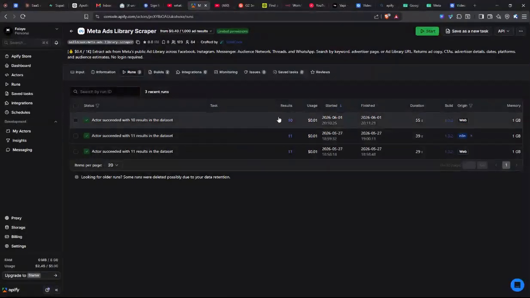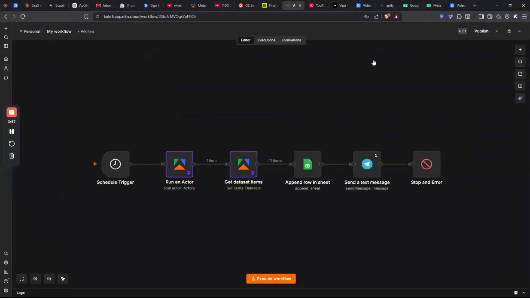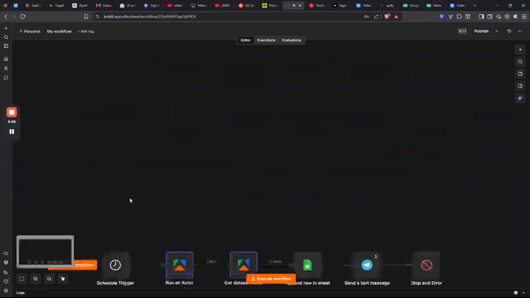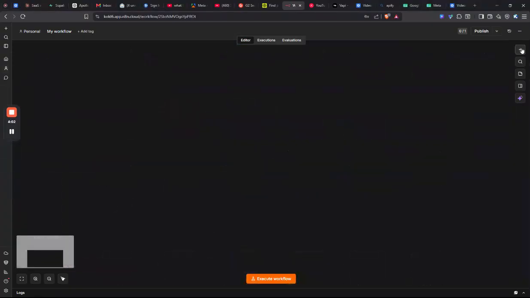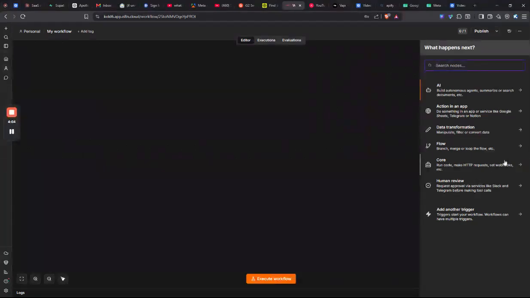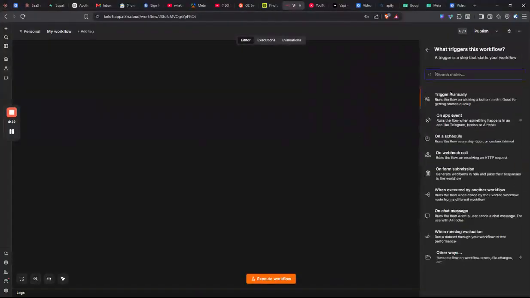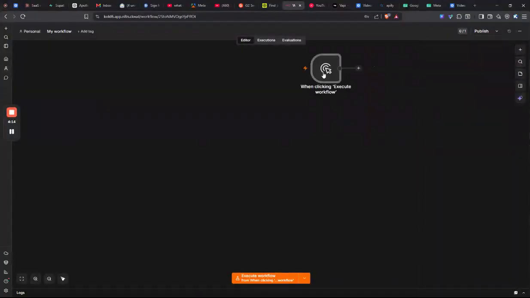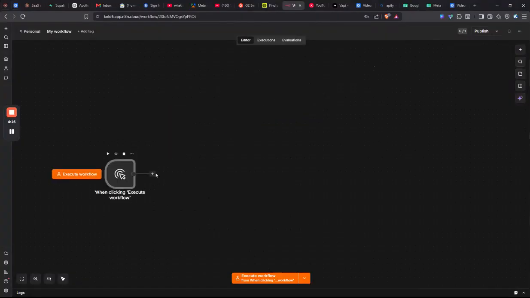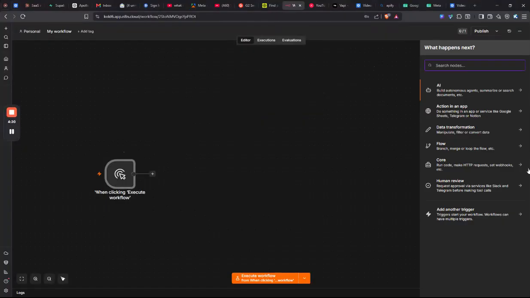So once you add every single thing, you come over to the n8n side. Now let me start building from the beginning. Now you could decide to add any trigger you want. Let me try to go with the manual trigger this time. Now once you add this, you click on add node. You search for the Apify node.